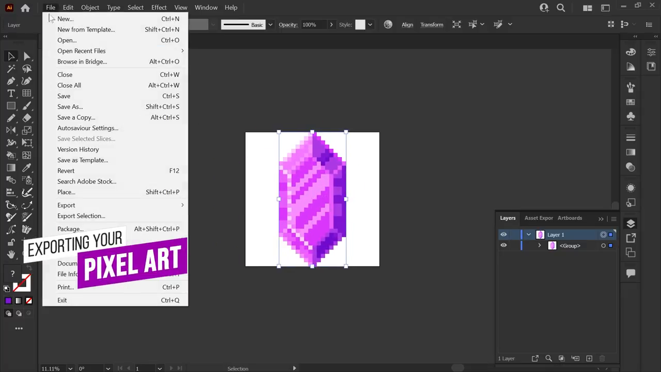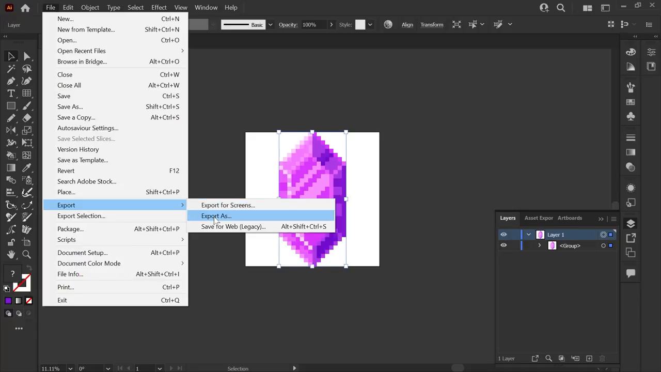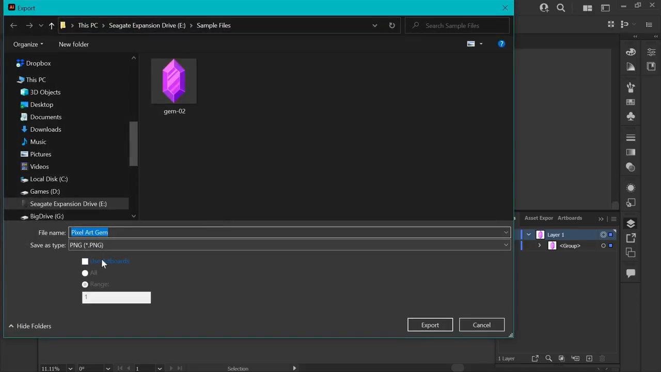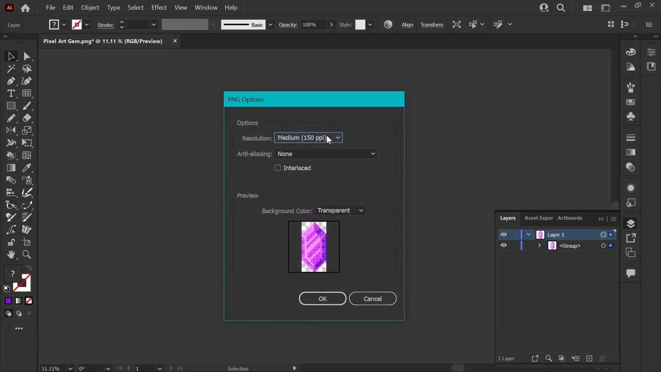So I'll go to File, Export, Export As. We don't need to check Artboard for this, so we'll just go ahead and click Export. Now here is the important setting. You want to make sure under Anti-Aliasing it says None. This makes sure that we're not creating extra colors if you export at a size that's larger than your screen resolution, and you'll just maintain that sharp pixel look on your exports. So we'll go ahead and click OK here.